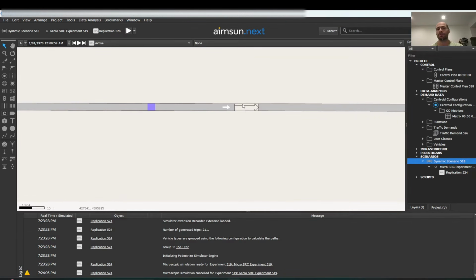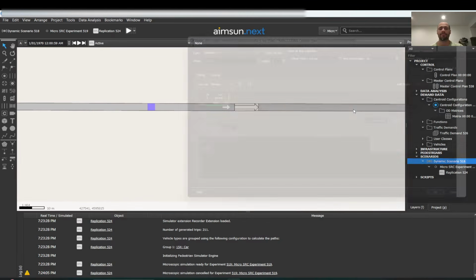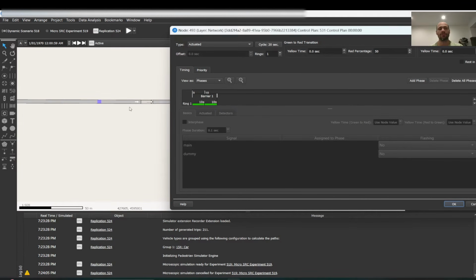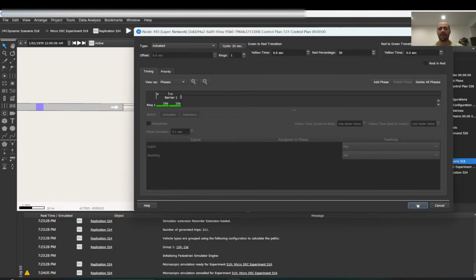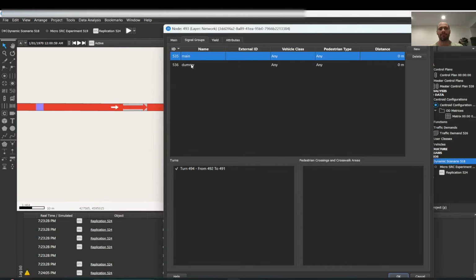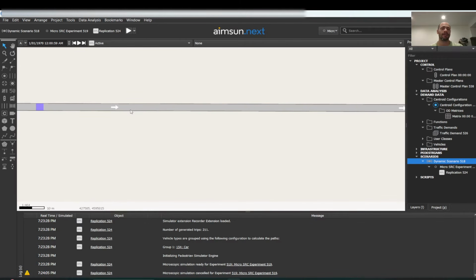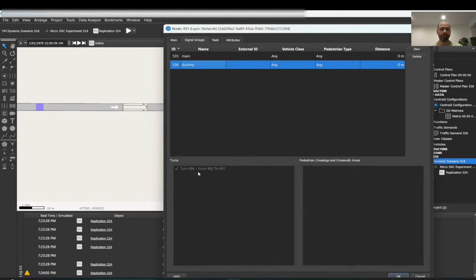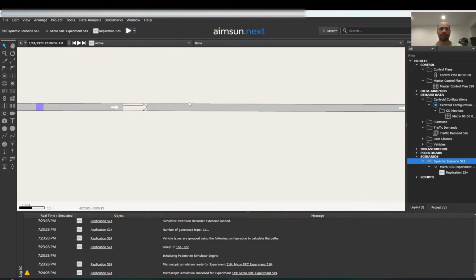Okay, so the idea behind it is actually very simple. What you need to do is use a dummy signal group, and if you open the node, go to signal groups, as you can see I have a main and a dummy. For main, I select the turn, the movement that you want to use a red signal for. Then the dummy, there is nothing assigned to the dummy. It's just there as an empty signal group, a dummy one.